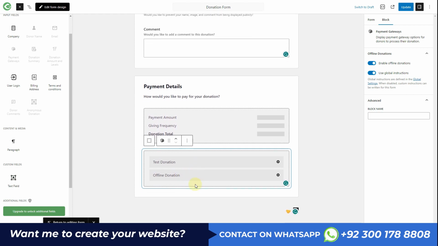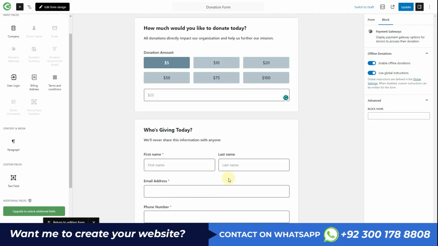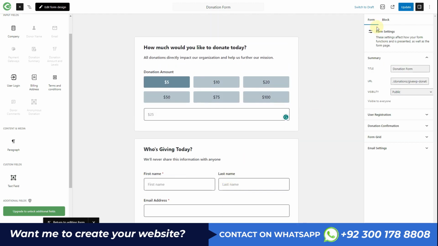In your case, if you add Stripe or PayPal, it will automatically get displayed right here. Once you are satisfied with all these settings, simply click on this update button. After that, in this form tab right here, you have a couple more options.